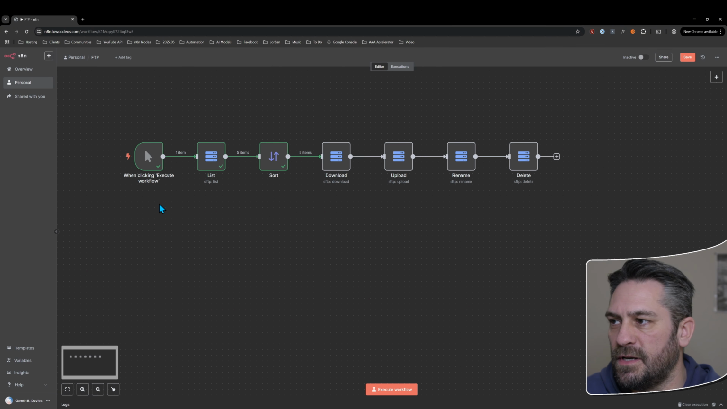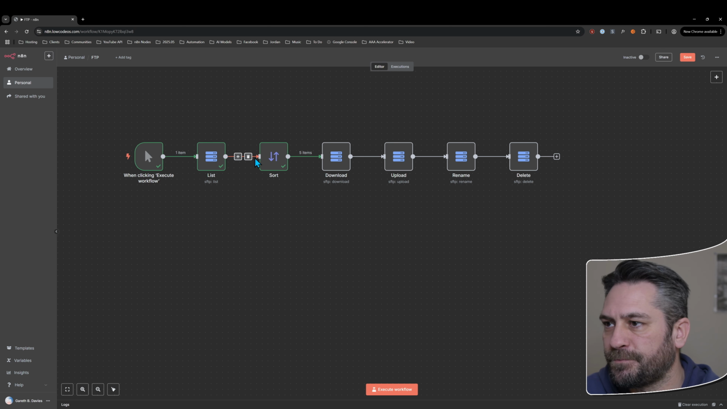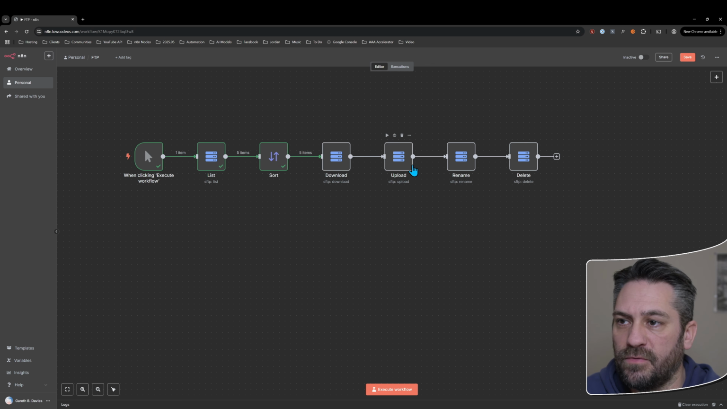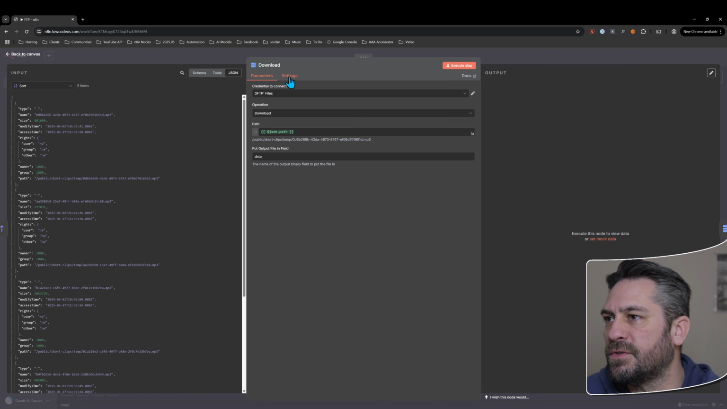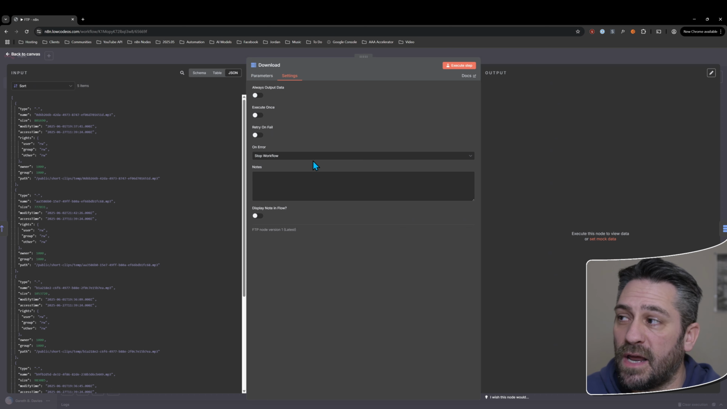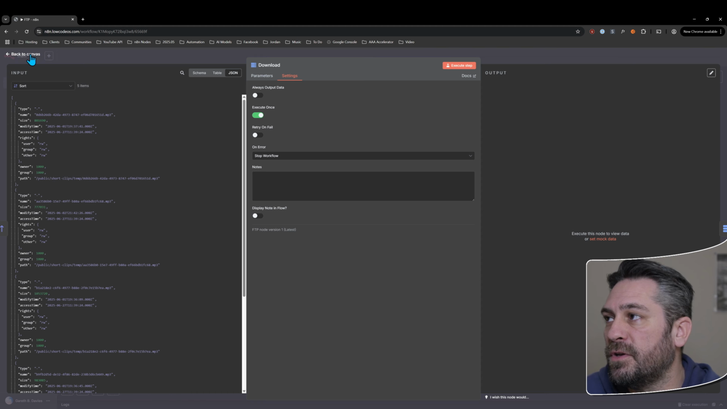So it should now make a list of all the items. At the moment, it will then sort. Right now, because there's 5 items, it will then loop through and download all 5 and upload and do all of them. But we don't want to do that. We'll just do it for this test with the first one. I could add a loop node, but I can also just pop into the settings here and use this execute once option, which kind of turns off the default looping behavior of the nodes.